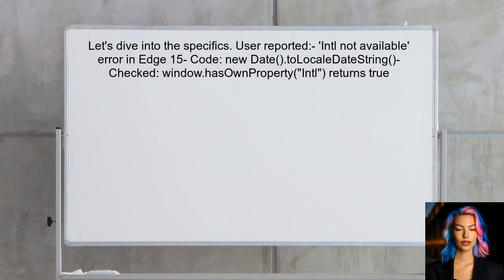Let's dive into the specifics. One user reported seeing the Intl Not Available error when running the code new Date().toLocaleDateString() in Edge 15. They even checked with window.hasOwnProperty('Intl'), and it returned true. So what's really going on here?